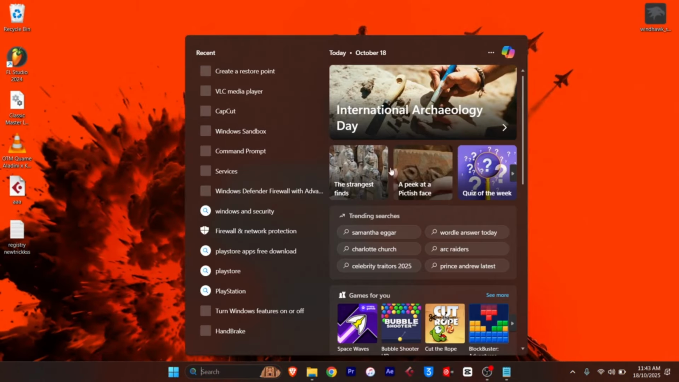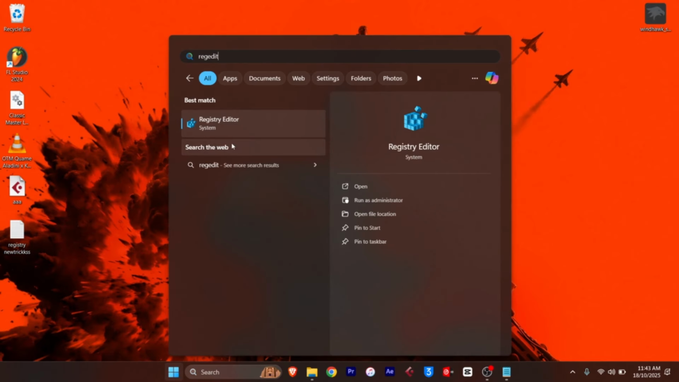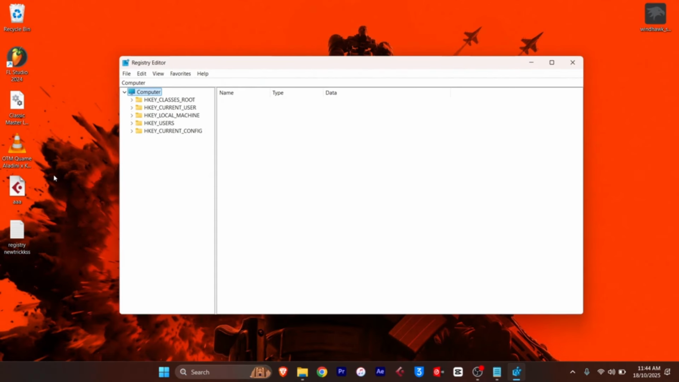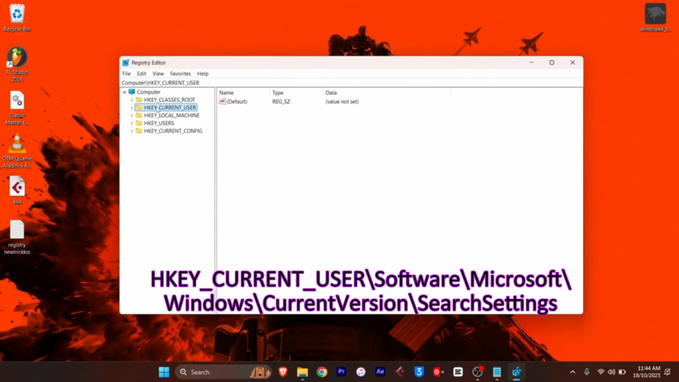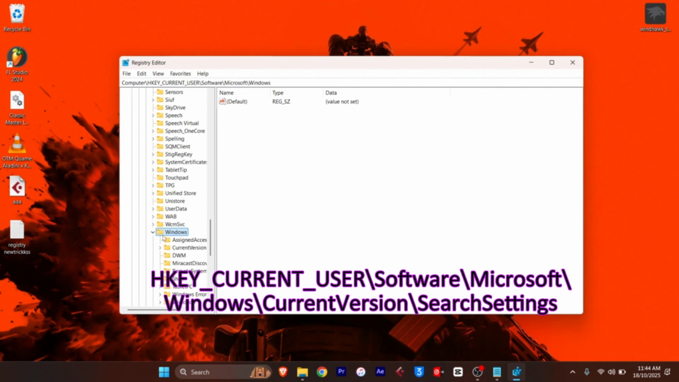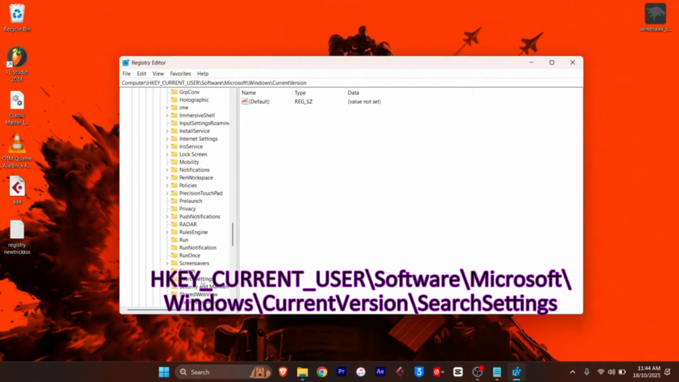Ever noticed how the Windows search bar randomly shows trending topics like International Archaeology Day or some random sports updates? Yeah, but no thanks. Let's turn that off. Click on the start menu and type Reg Edit. The registry editor will pop up. Click on it to open it. Click yes to continue. Navigate to this location under HKEY_CURRENT_USER. Click on it for a drop down. Head down and then expand Software. Under Software, expand Microsoft. Go ahead and expand Windows. Under Windows, expand CurrentVersion. Scroll through and then look for SearchSettings.